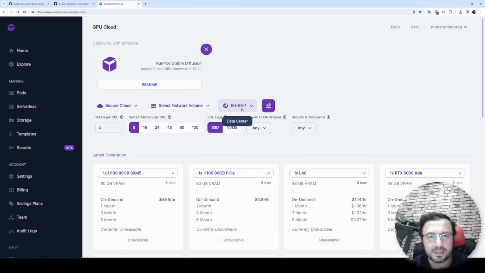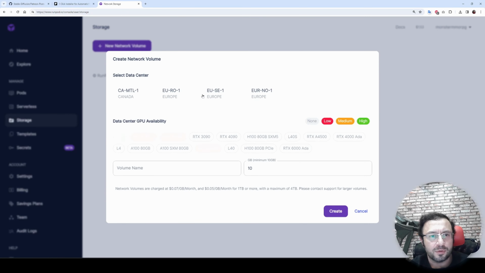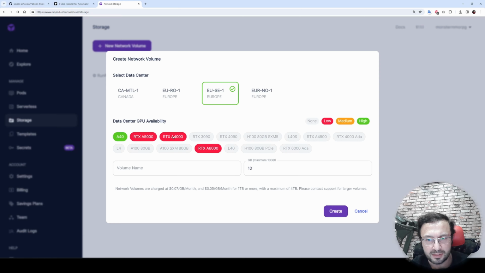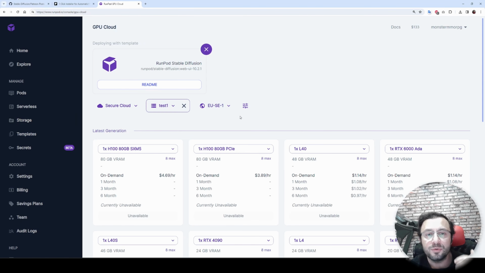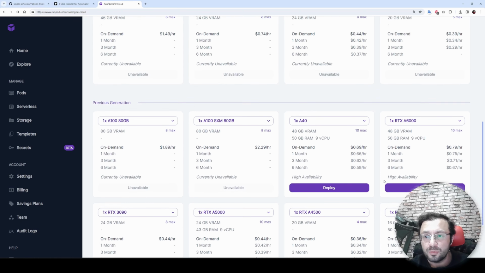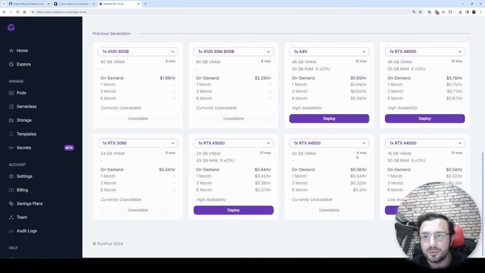Let's go with EU SE1. So to have a storage here, I click storage, click network volume, and I select this one. It says this is usually available. These are low availability. Yeah, let's go with this one. Here you set your permanent storage. Let's set 150 gigabytes. You cannot reduce it, but you can expand it if it becomes necessary. Give the name you want. Let's say test1, create. Now we will deploy it to any available GPU, and you can do this anytime you wish. So you can also deploy it onto any available GPU.